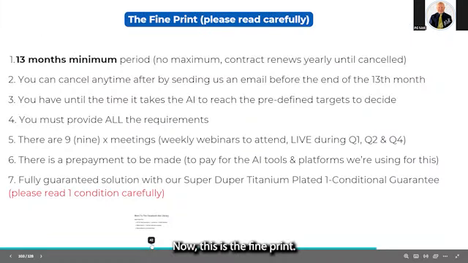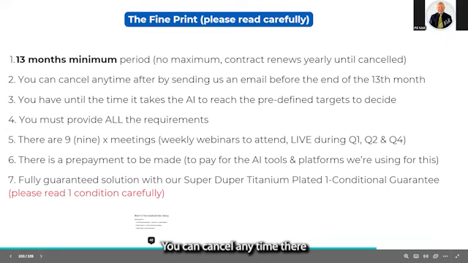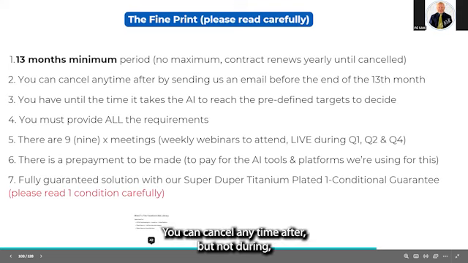Now, this is the fine print, so please read this carefully with me. This offer is for a 13-month minimum period. There's no maximum, and the contract renews yearly unless it's cancelled. You can cancel any time by sending us an email before the end of the 13th month. So you can cancel any time after, but not during, obviously, because this takes a lot of time to set up. And then we have to let it run.